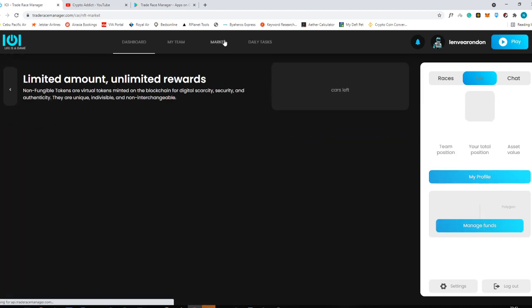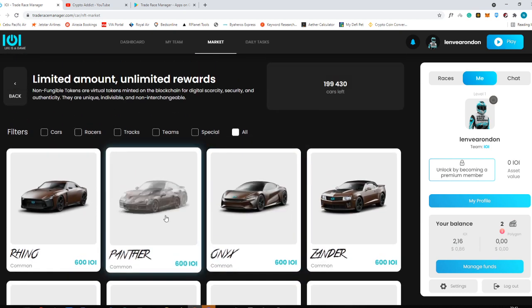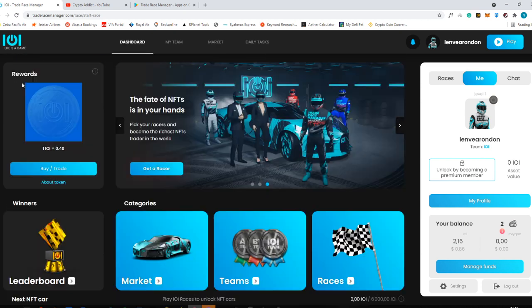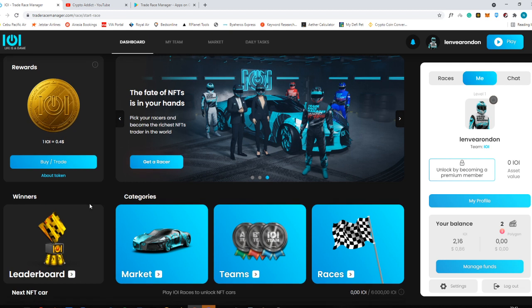So for the market, okay, you can buy the cars inside the market. And then I think that's pretty much it, okay?